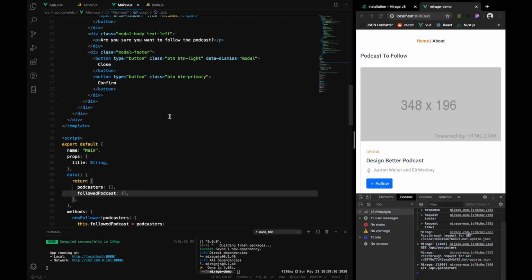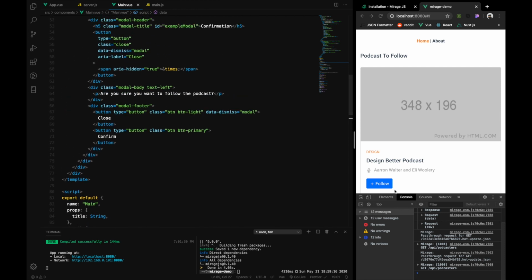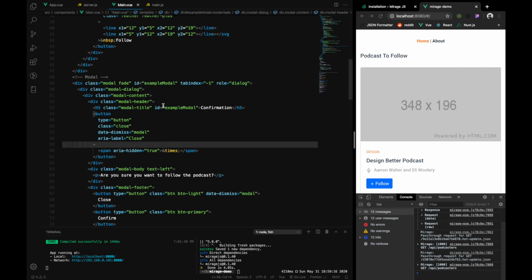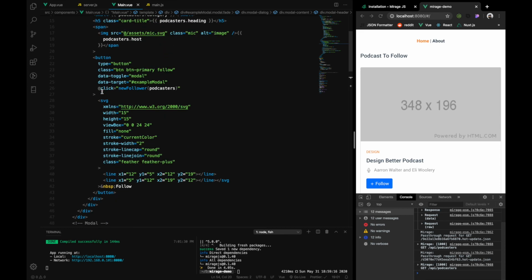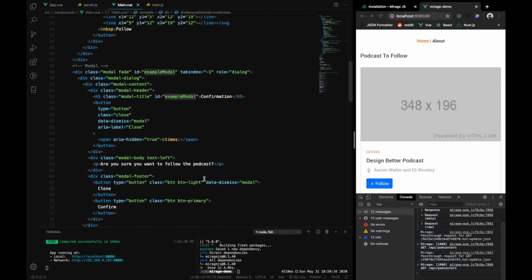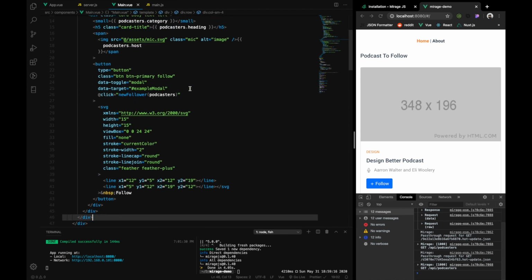Now let's also add another function, because it needs to trigger the modal as well. So follower's follow, data-target example modal, and then data-target example modal. So I think this should work.